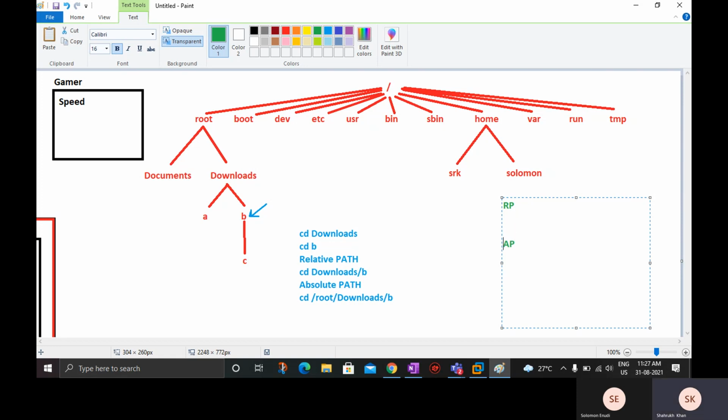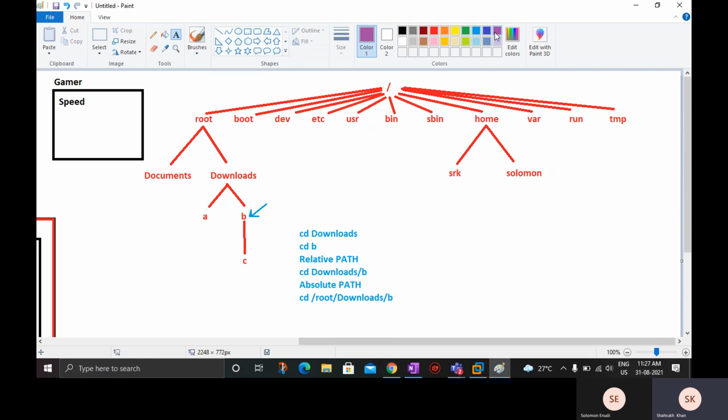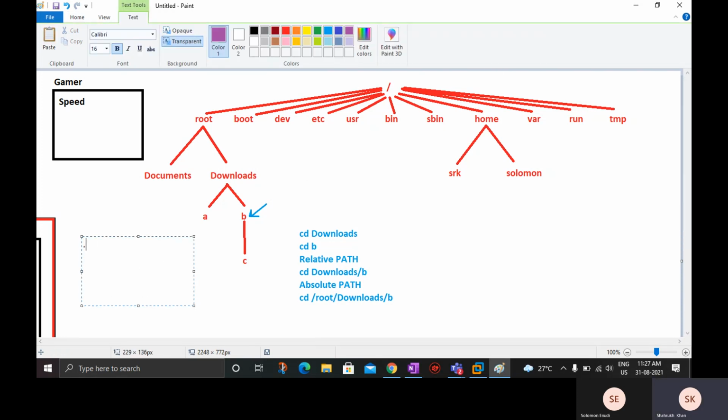So try guessing both of the commands, the absolute one and the relative one. And before that, one more thing I have to tell you, that there are two special directories which we can use here. One is dot and another one is double dot. Dot represents the present directory and double dot represents the parent directory.